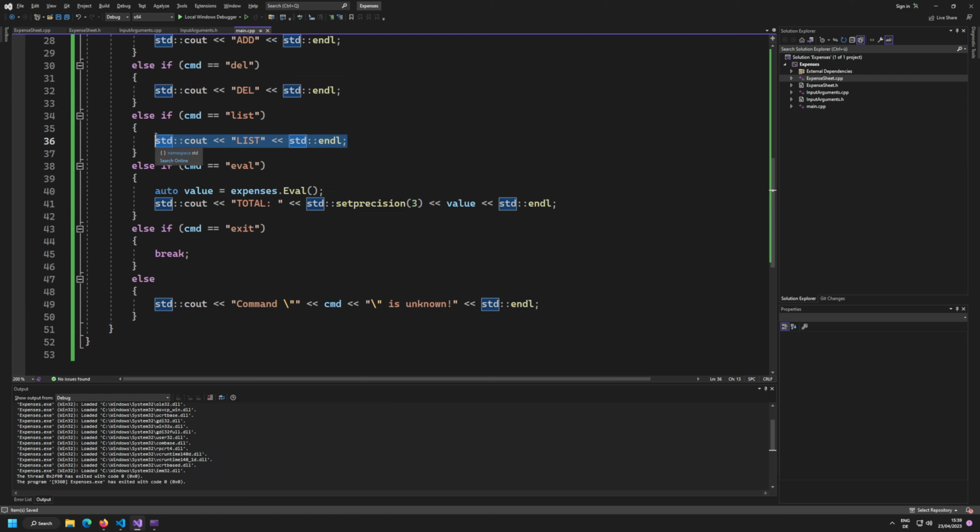Now list is also very simple. We're going to tell the expenses to list all, and the expenses takes an ostream, so cout is going to go in here and it's going to list all of them.